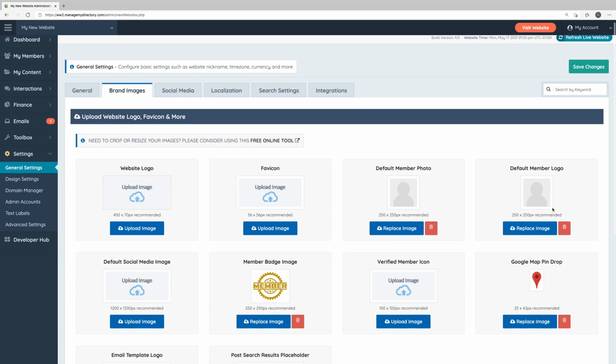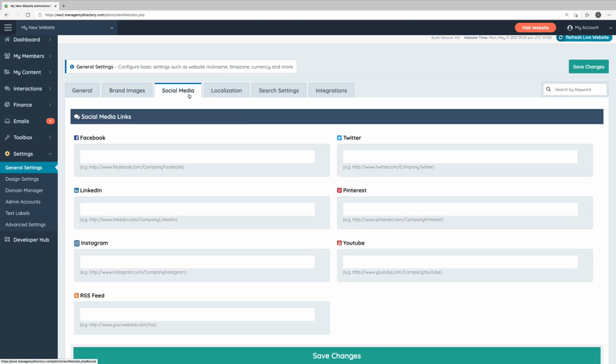Now, if we go into the social media tab, here's where you can enter the URLs for your various social media profiles, such as Facebook, Twitter, Instagram, YouTube, and more. All you need to do is copy the URL of your profile on one of these social media platforms and paste it into the corresponding setting here. Once you do that, an icon will be displayed either in the header of your website or the footer, depending on which you enable. And that icon, when clicked, will take website visitors to your profile on that social media platform.